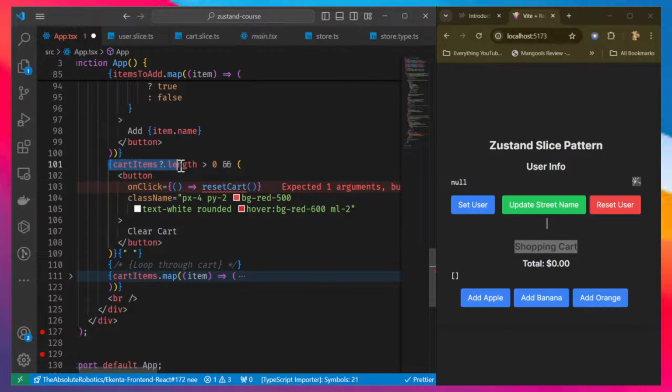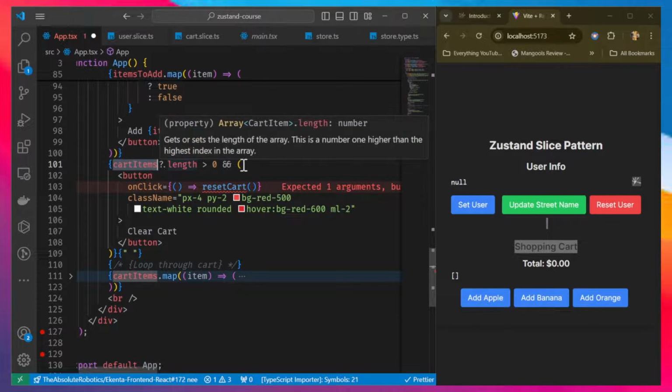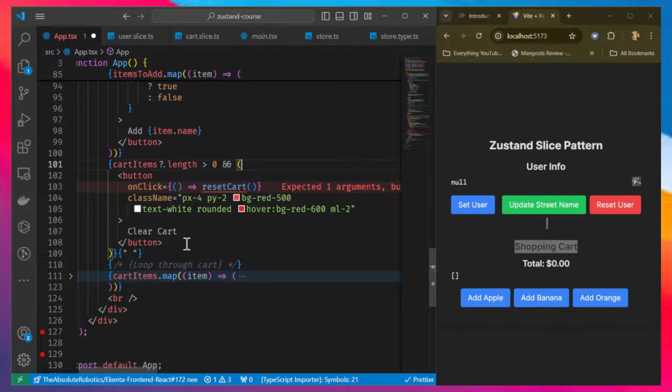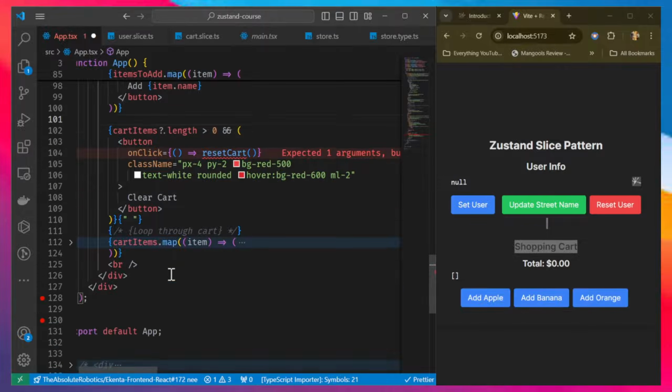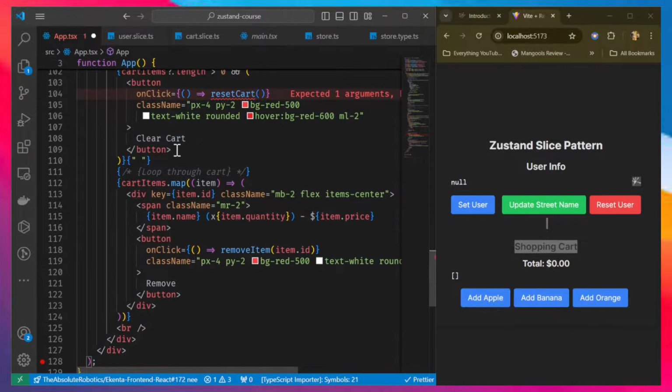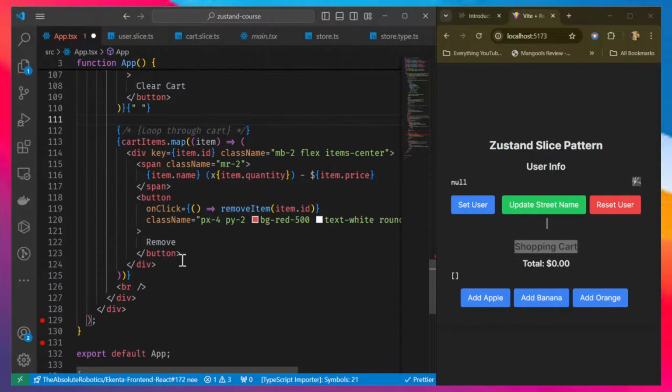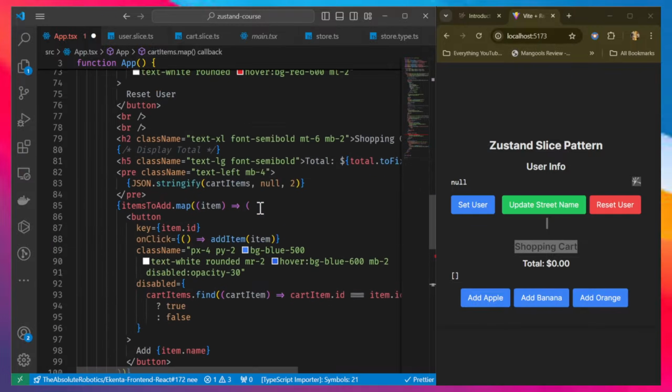So this is it. To check if the cart item is greater than 0, then the clear cart button will appear. So the clear cart button is not showing, only when we add an item to the cart. So for the last one we have is to loop through the cart, and this is going to show each of the cart items. This is the item here. Each of the cart items has flex, items-center, span, then the item name, the quantity, and then the price, and a button to remove them. And you can see the remove item is here.